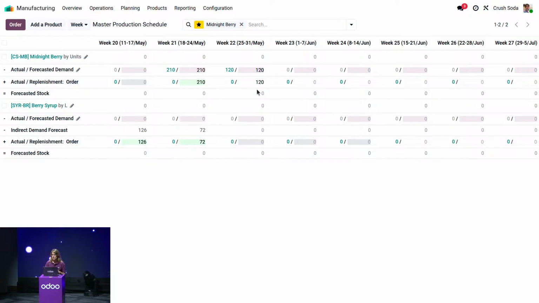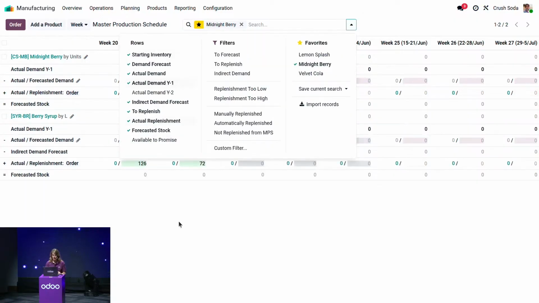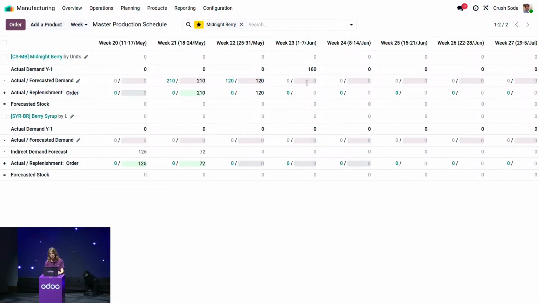Again, imagine the difference it would make if we had a lot of columns here in the MPS. Now I make it simple. I show you only 2 columns, but you can understand really the impact it can have. Something really nice, if I just activate an extra row here, is that now Odoo will also not only show me what was my actual demand last year, how much did I sell, did I deliver last year, I can also compute my forecast demand based on last year.